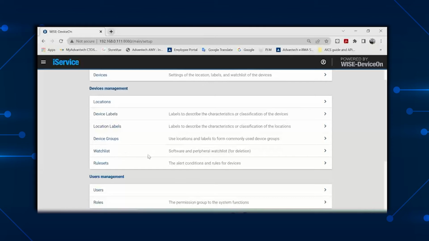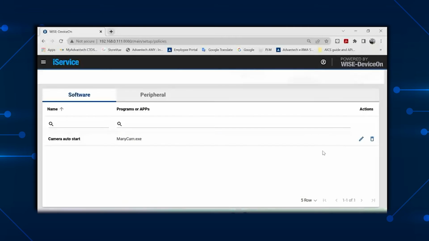Moving on is the watch list, for software and peripherals. This watch list is actually not a watchdog. It is just a software option where the customer wants the software to be automated. We have this software created earlier. Let's say the software is not running, it will send out notifications. For example, I put this camera auto start. This is my software, so every time my software is not running, it will prompt a notification and alert us.